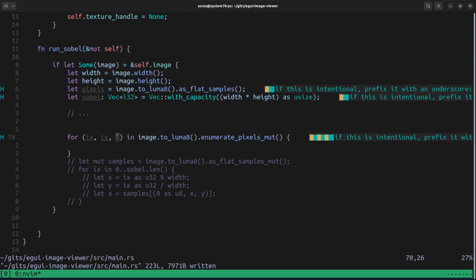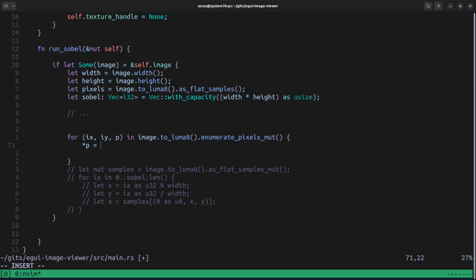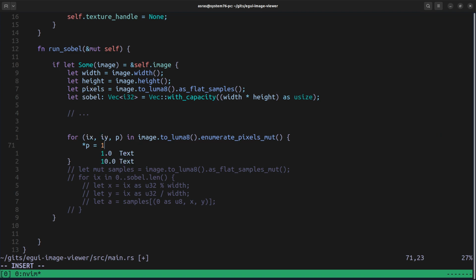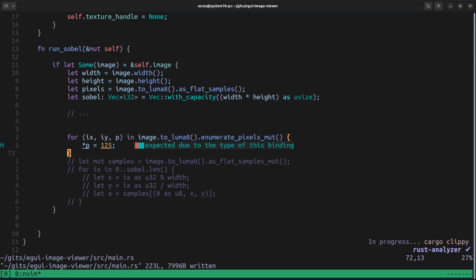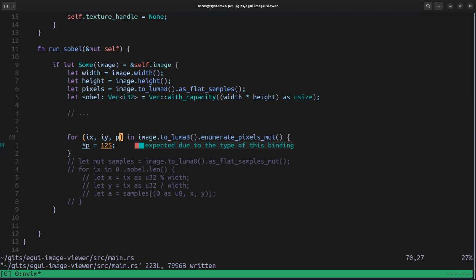Okay, I think I found something. So we can enumerate the pixels mutably. It will give us two things. It will give us the x index, I think, the y index, and a mutable reference to it. So can we try to say this guy, it's a U8. So I kind of want to just be able to set it to, let's set it to 125. So it's kind of gray. And that does not work.